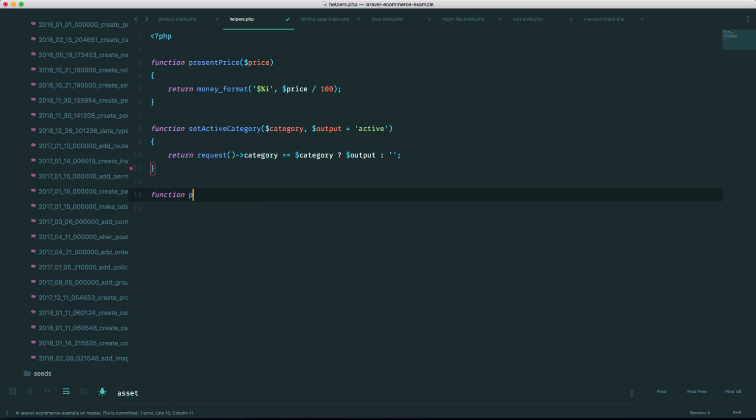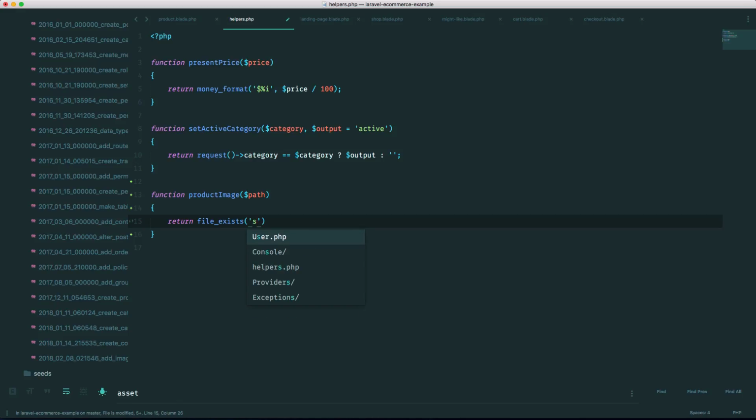So function product image that takes in the path, and what does it do? It returns, so it's going to check if the file exists. There is a PHP function named file exists, and all that does is, as the function is named, it checks if the file exists. So storage path. So if that file exists, we just want to return it like this. Sorry, there should be path.